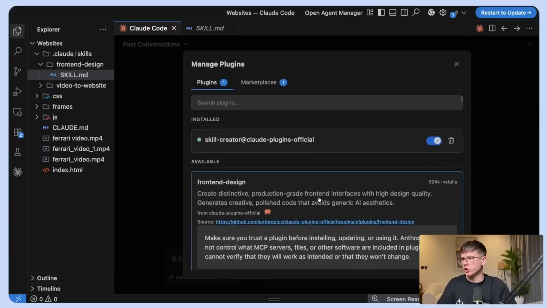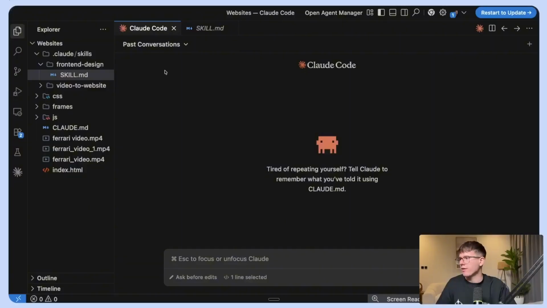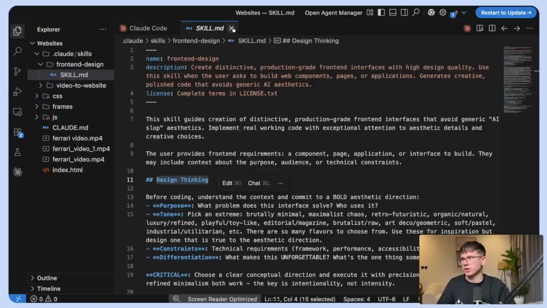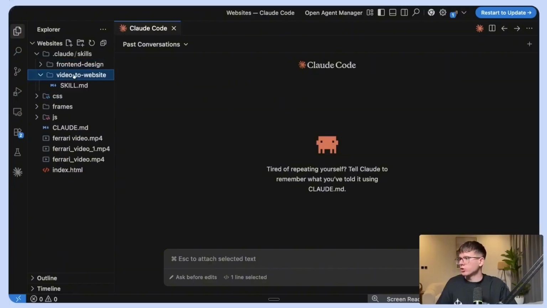Once you've installed it, you should be able to see it either here or here. Make sure you refresh your Claude Code, and you'll have the skill.md, which is the instructions itself. The second skill is called the video to website skill.